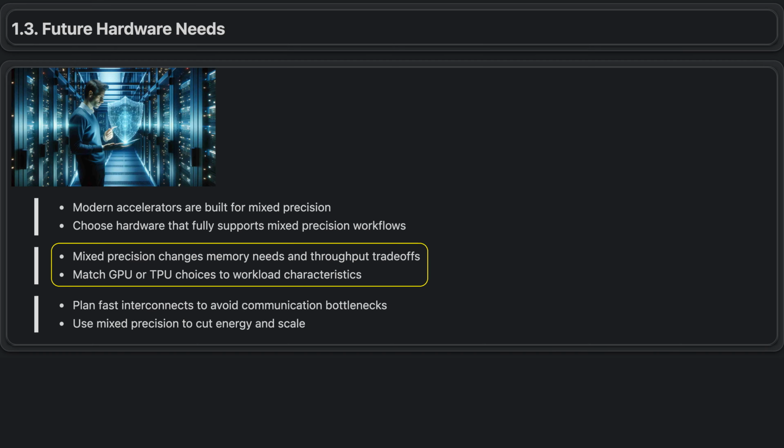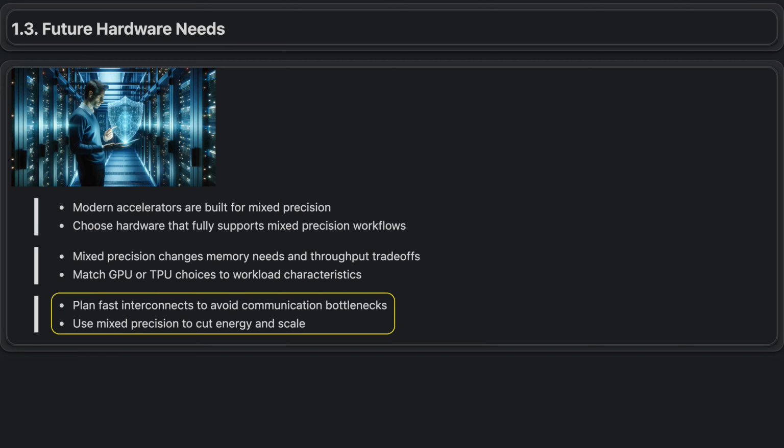When planning hardware for deep learning, you need to consider how mixed precision affects both memory and bandwidth. Using lower precision formats lets you store more parameters, which can change what kind of GPU or TPU setup makes sense. For instance, some workloads may favor devices with less memory but higher bandwidth, while others need more memory per device. Understanding these trade-offs helps you choose hardware that will serve your current models and remain useful as they grow more complex.